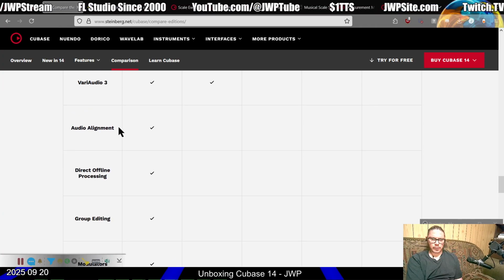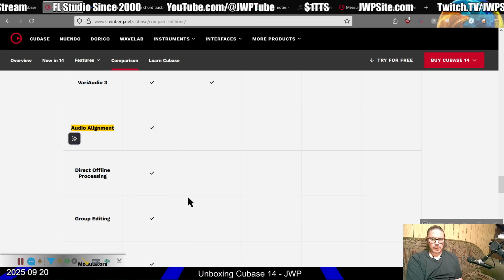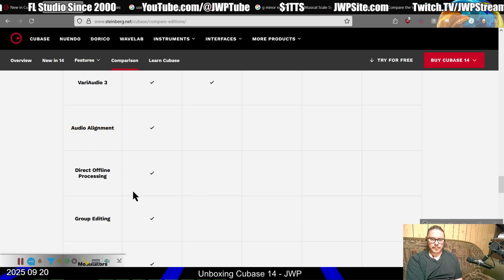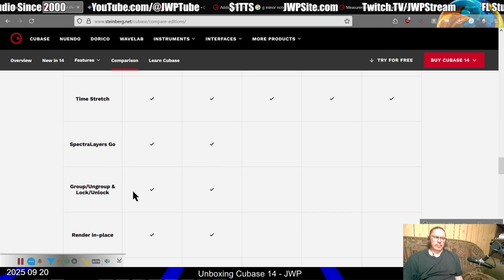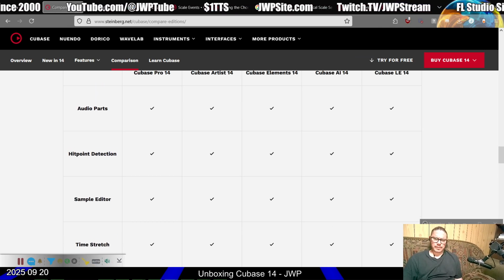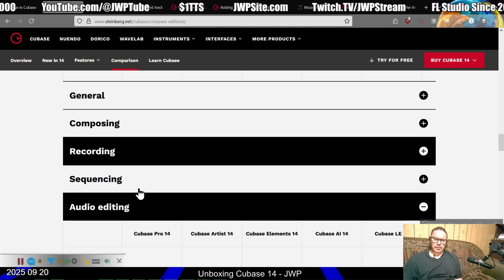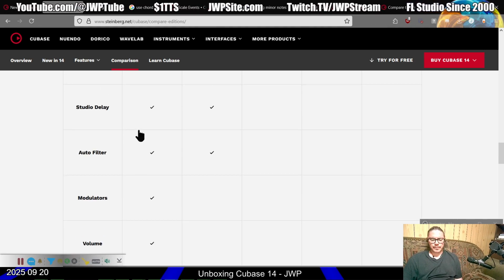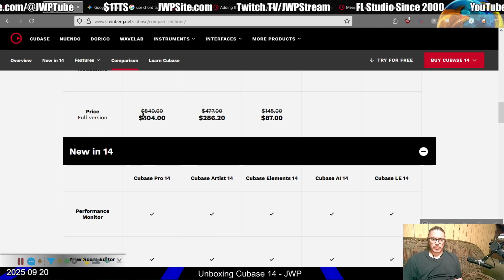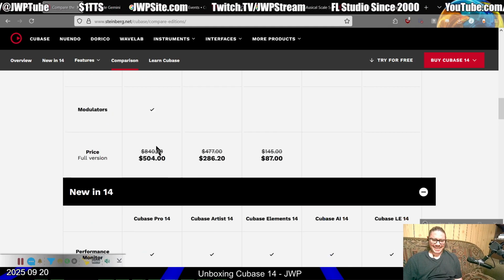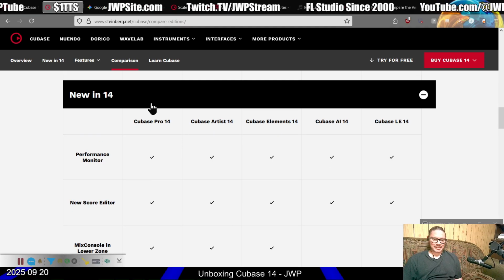Alignment, direct offline processing. And this was like the main reason that I got Cubase. It's the audio alignment tool plus, you know, I don't even actually remember. I think it was the main reason I got Cubase initially, and the chord track. That's what it was. So it's a no-brainer. It's crazy expensive, man.